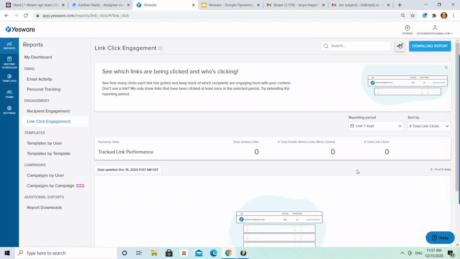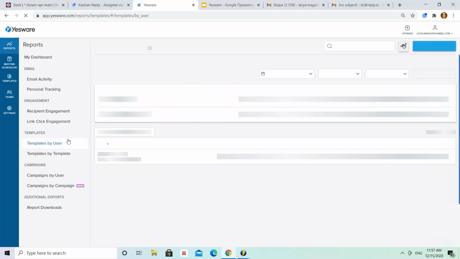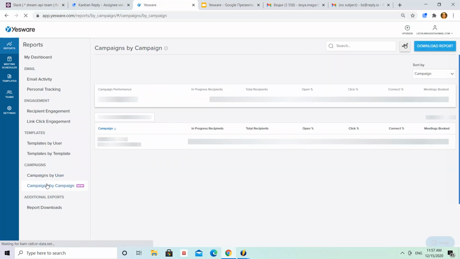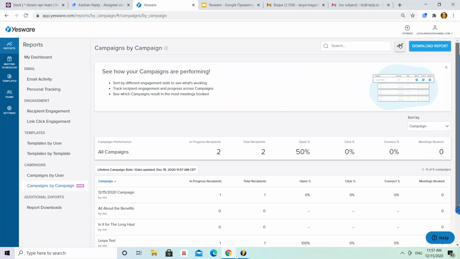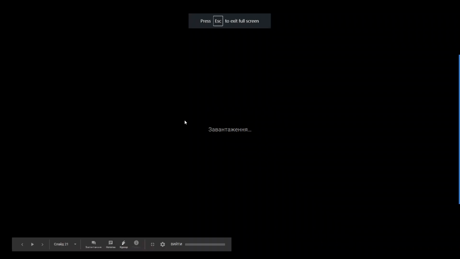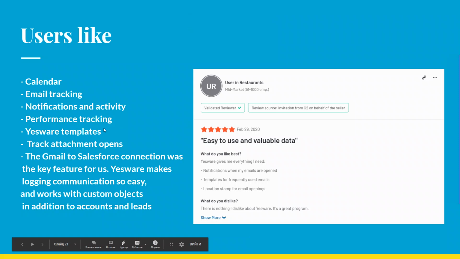I don't think I sent many links. You can see the templates, how they're being used and opened, and then you can see the campaigns as a whole. So they have a nice breakdown of things here, and that's something people like. A lot of people like their own templates, and they said that they used them and they have turned out effective. And a lot of people are very much enjoying this Gmail to Salesforce connection, because it helps to log communication, and it works not only with accounts and leads and so on, but also with different custom objects that you can create in your Salesforce account.